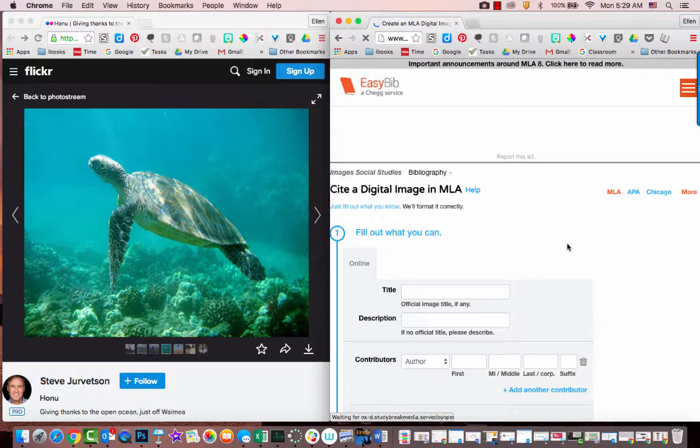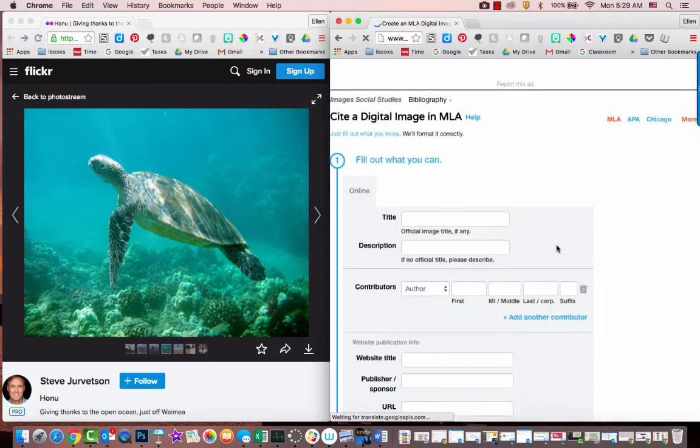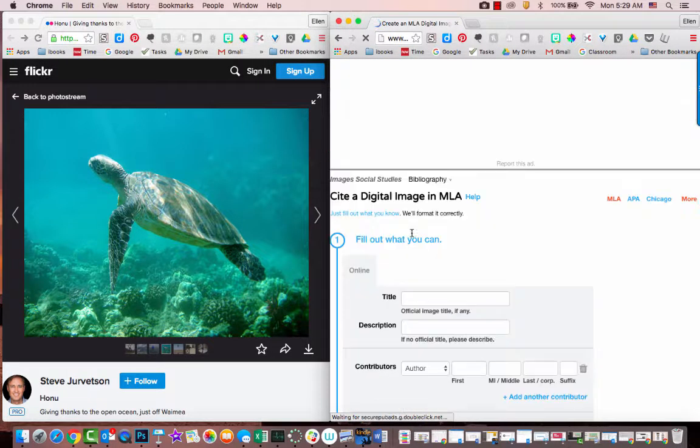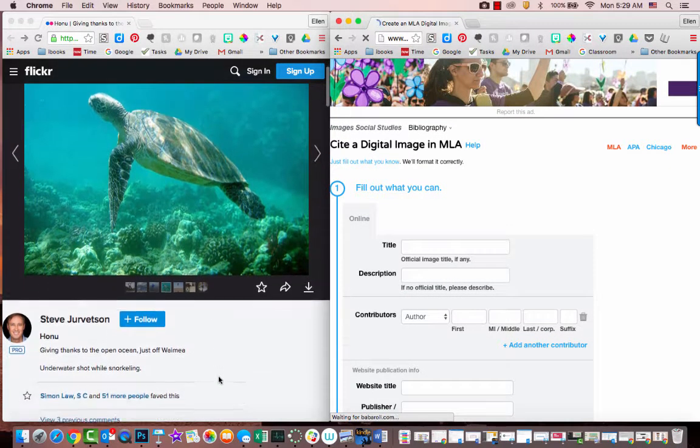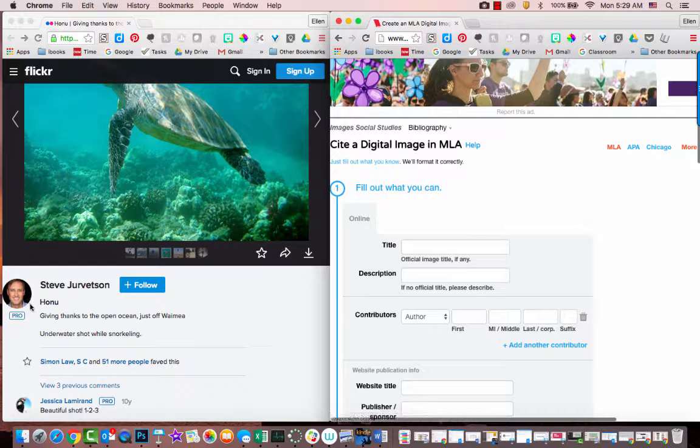So now when I'm in digital image, I need the title. The title is the title of the image. When I scroll down here under the image, I see the title of this image is Honu. So I'm going to type in Honu here. And the description is used if there's no official title.